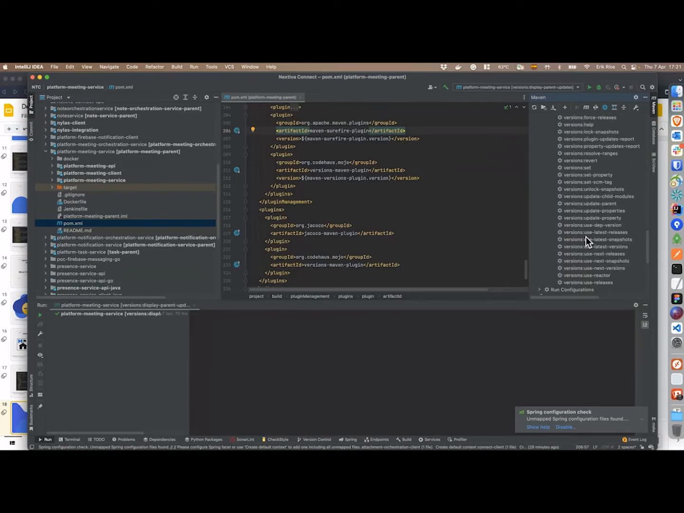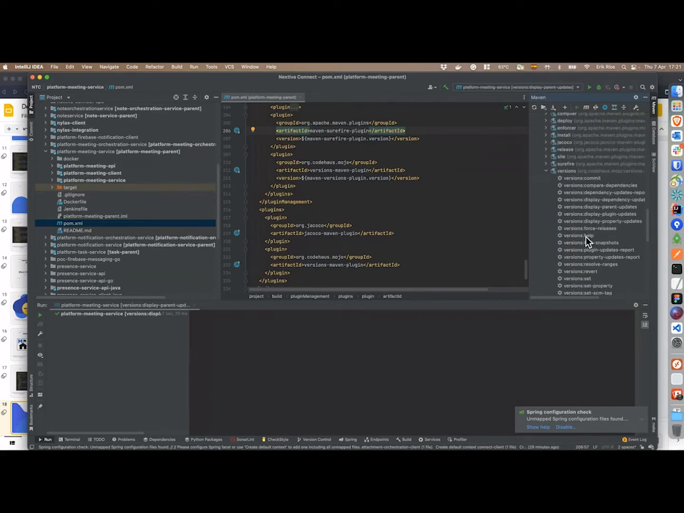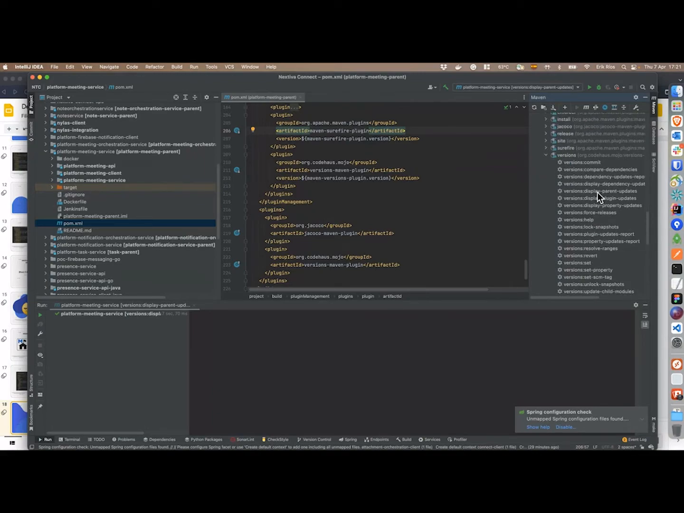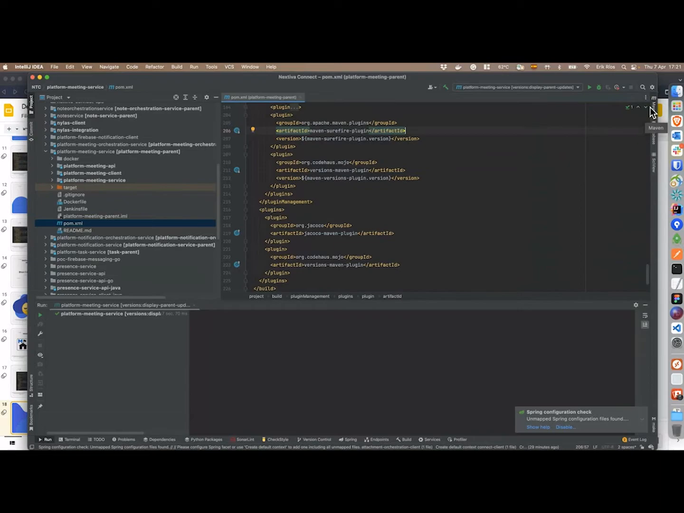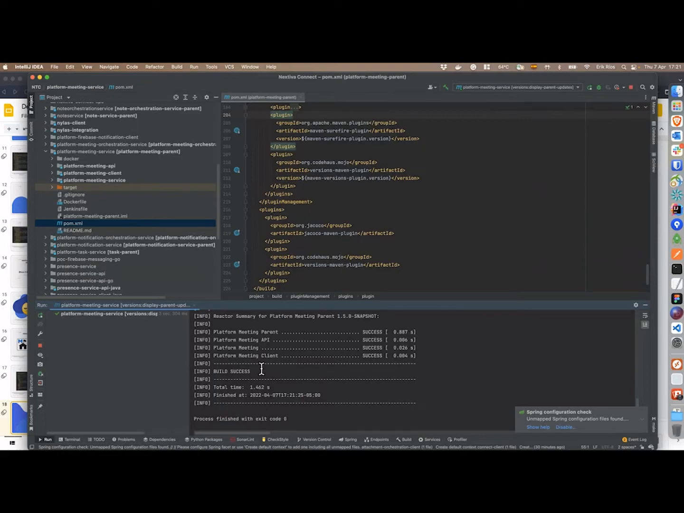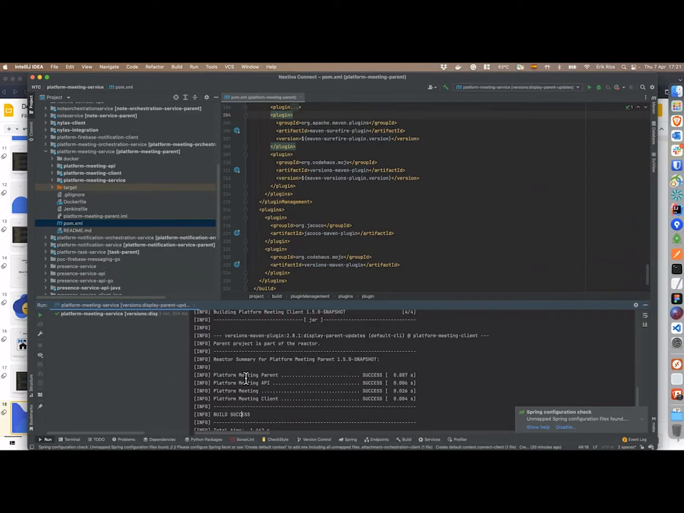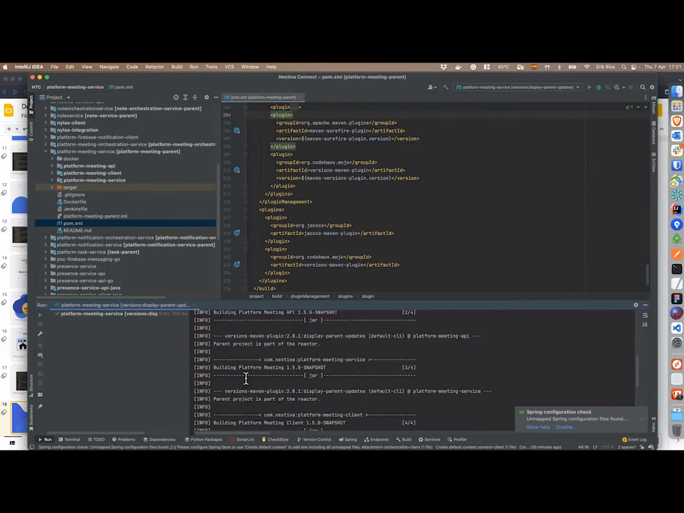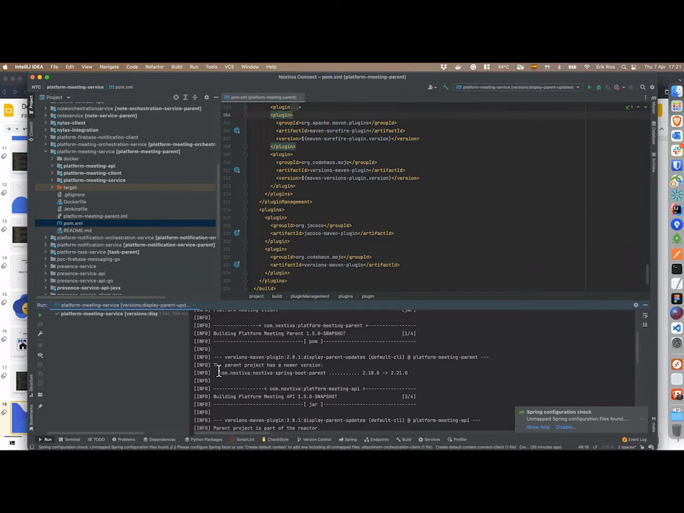These are all the predefined goals that I talked about that this plugin has. I'm going to focus just on two. So I'm going to run first this one that says display parent updates. If I run this and we just wait a little bit, that's it. Build success. And if you scroll up, you will see here that the parent project has a newer version.